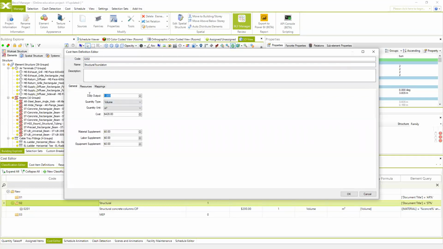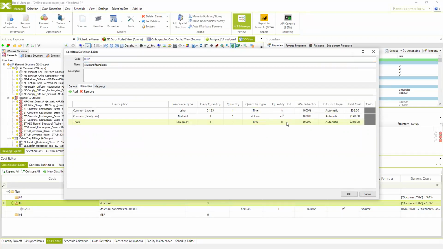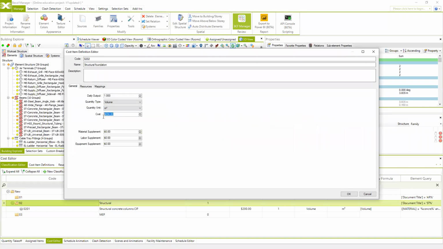But this is because the daily output is only 1 cubic meter per day. So if we specify the number of the available resources which we currently have, and in this case, if we want to tell the system that we have 1 laborer for the entire day, we can specify the quantity 8 hours or 8 working hours, which is the default. It's 1 day. So the general price will be automatically changed according to this.